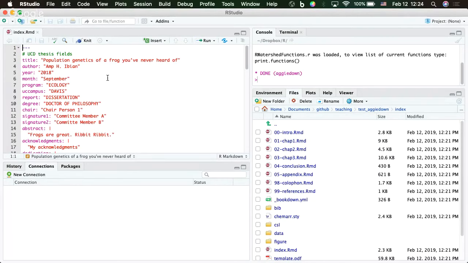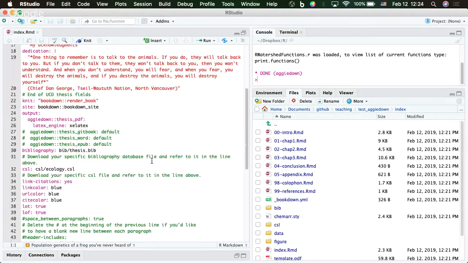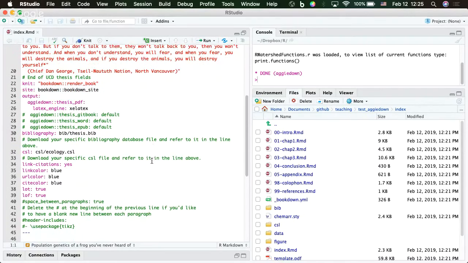Okay, and then the index is essentially all the other stuff: the cover page, your abstract, the committee signature page. This is the stuff that you would want to futz with to get it to have all the information that you want on the cover parts. Okay, and then it has a bunch of other information down here, in particular bibliography.